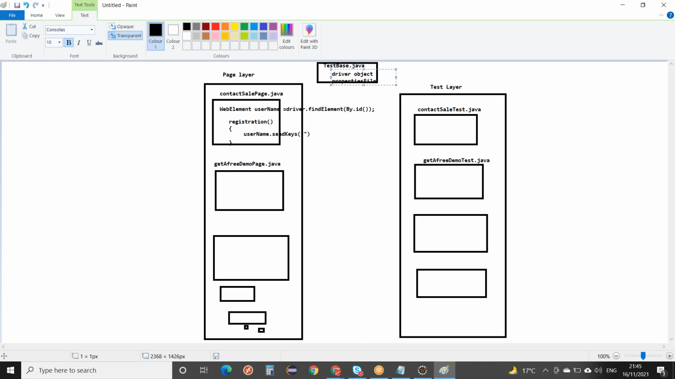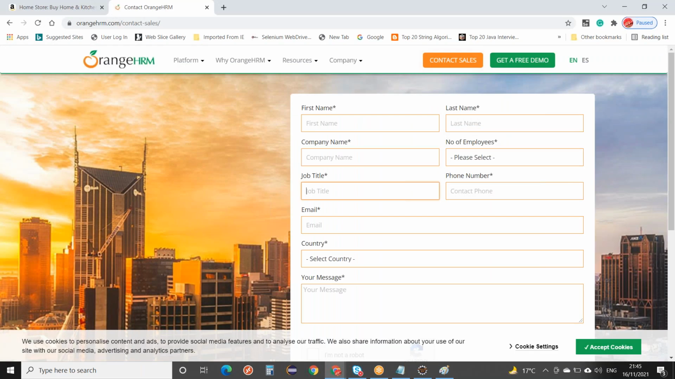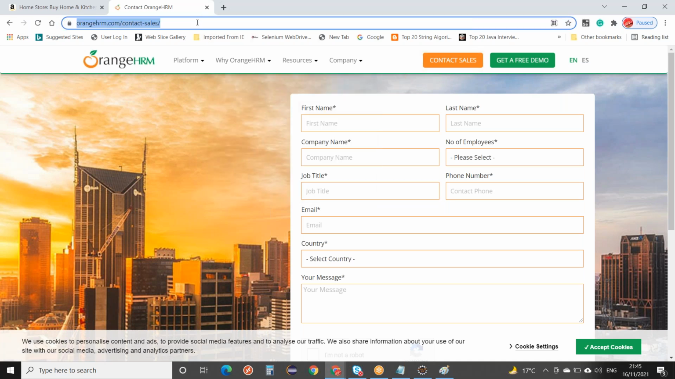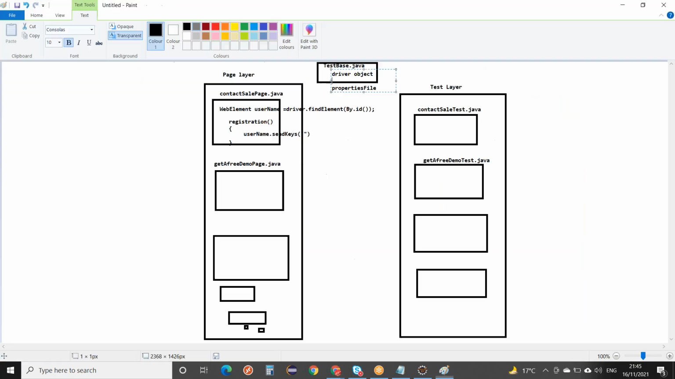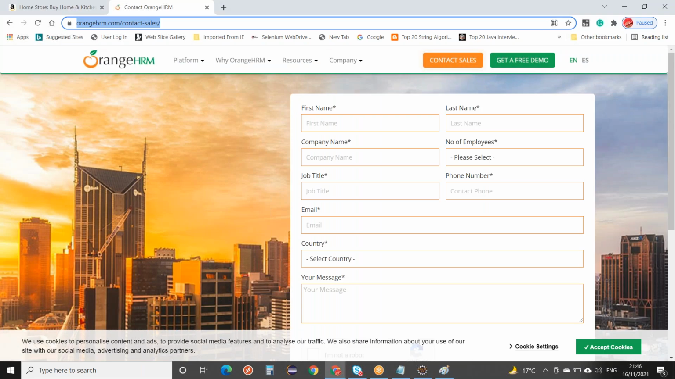Properties file will have the properties. What are the properties? Just the URL, which will not change. Will the URL change every time? No, right? So I will save it in a properties file. Username and password, I'll save in a properties file, so that I'll read from that properties file in my test base to pass to the method. Okay, so we will create a property file.